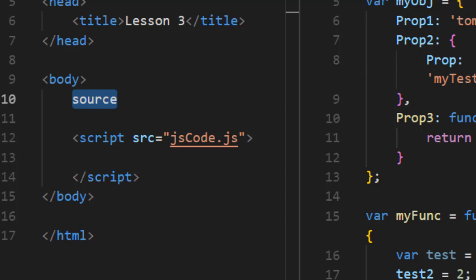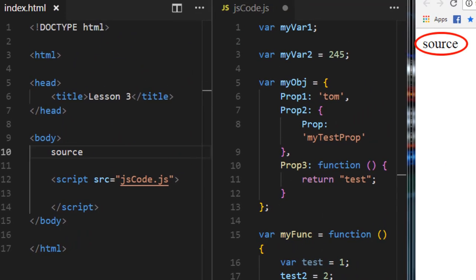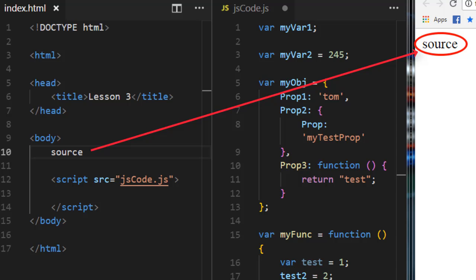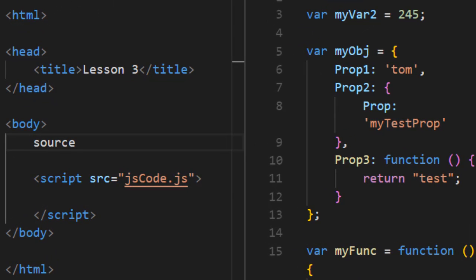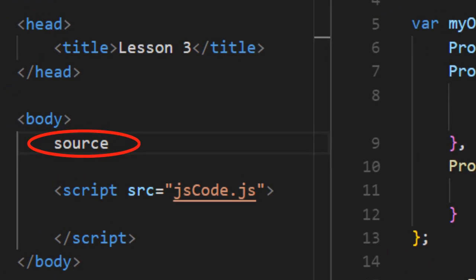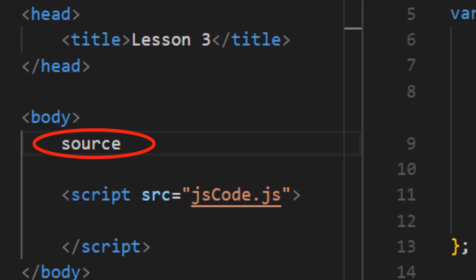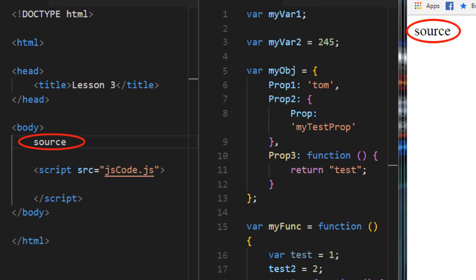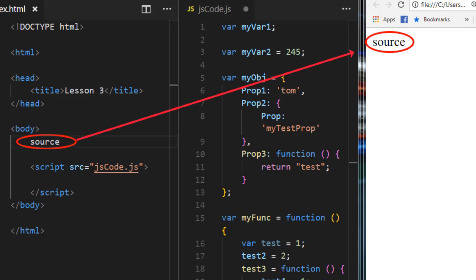But when we move it here, the HTML engine does know what to do with this word. It simply puts it in the page. JavaScript has a different purpose than HTML, and it interprets things differently. The purpose of HTML is to simply describe the page. When the HTML engine reads these letters, it puts them on the page.